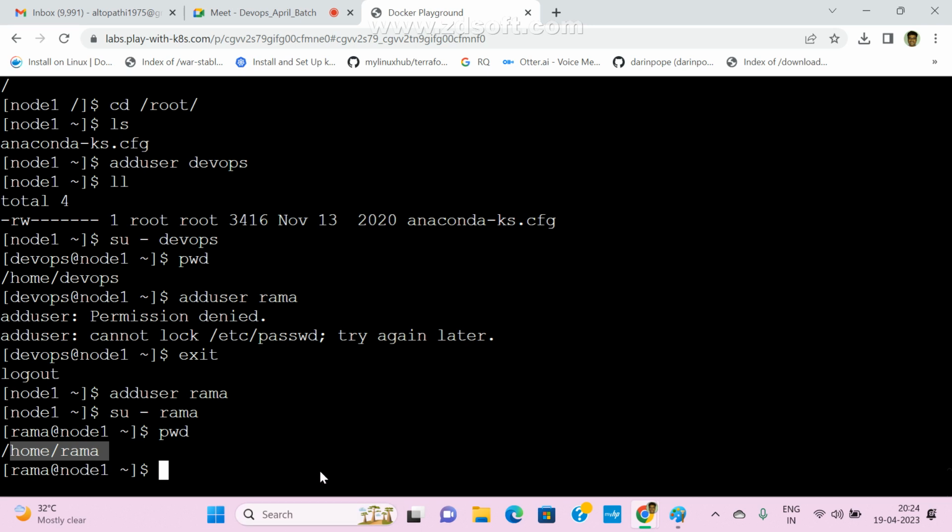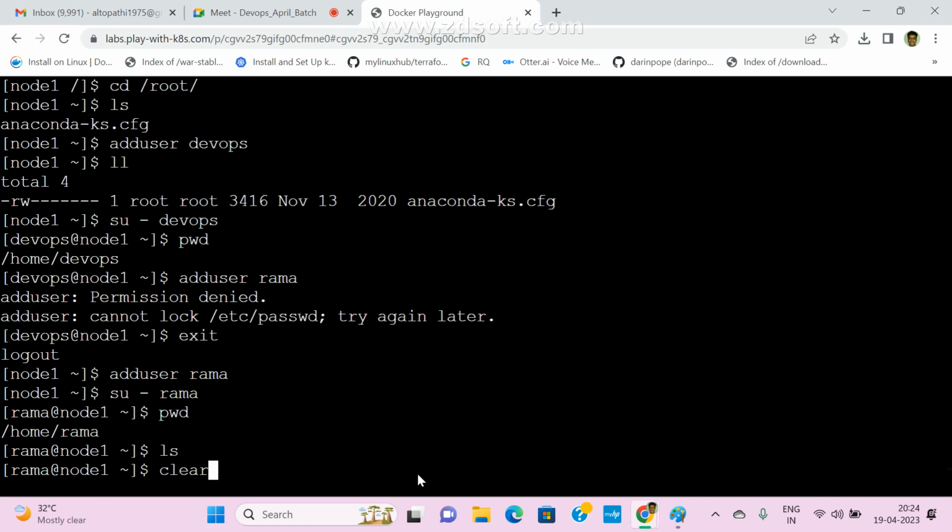Now we'll see what is the ls command. I hope everyone knows. So ls represents it will display the list of all files and directories in the particular directory. So pwd. I am in which directory? Slash home slash rama. Correct? User home directory.